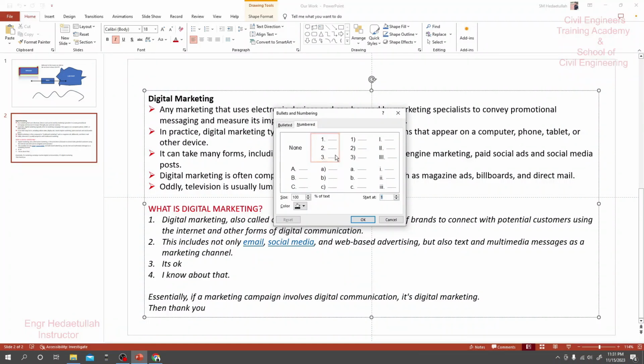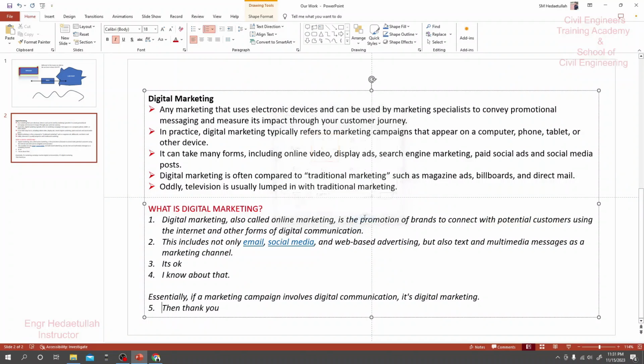And from here, from where you want to start? So I want to start with 5, and then, okay, see, it will start with 5. Then if you go again, then okay, so in this way you can do it.